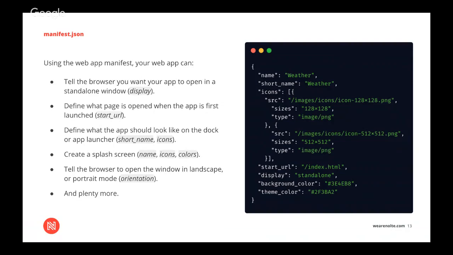And there are a lot of other options in the manifest JSON. We can find more information in the Google documentation. Progressive Web Apps is a project from Google. So they have a lot of information about how you can implement it, and also they have examples and labs that you can follow to create your own PWA.